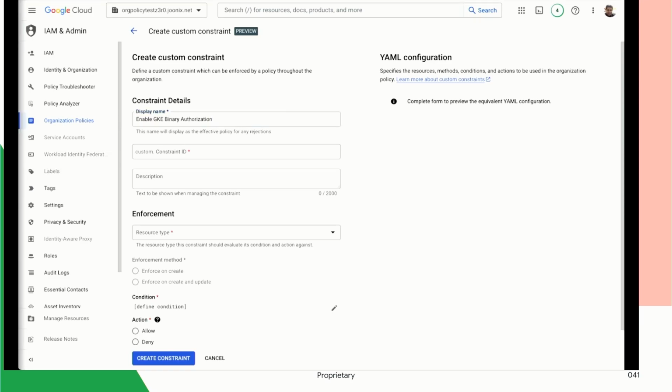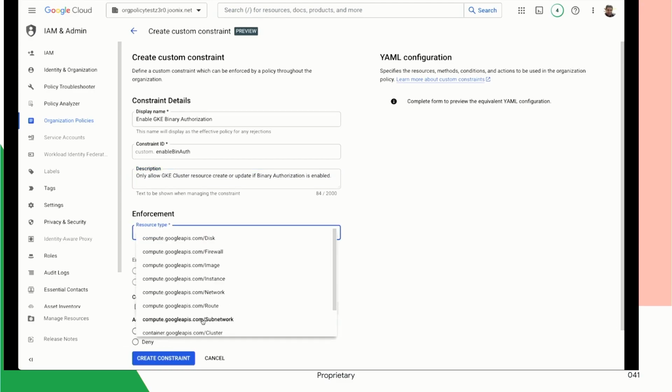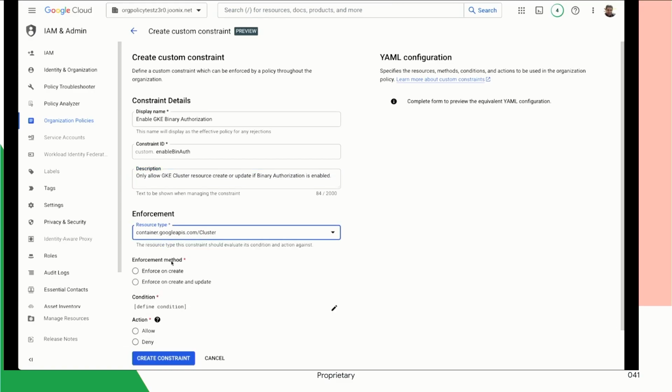To do this, I'm going to go ahead and create a custom org policy here, something called enable GKE binary authorization, and the goal here would be to have it act on the cluster resource type, and only for the create and update operations.